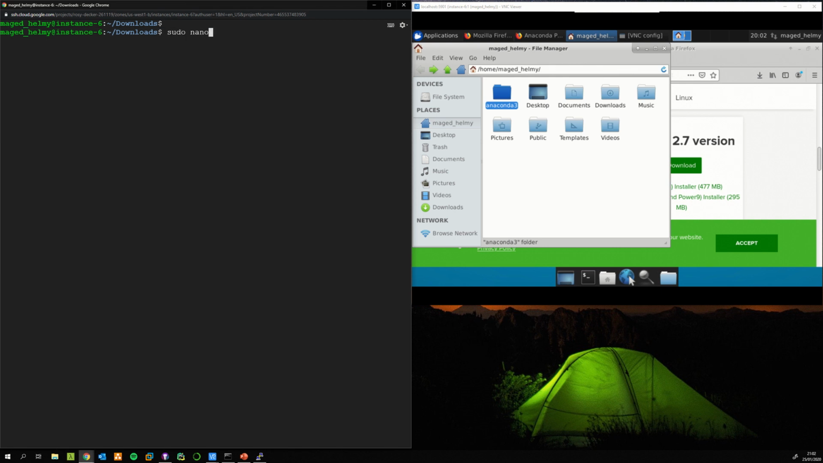Sudo nano home, your username, which is my name in this case. Actually, no. Sudo mkdir home bin, enter. Now we have a bin here. Next, you do the sudo nano.